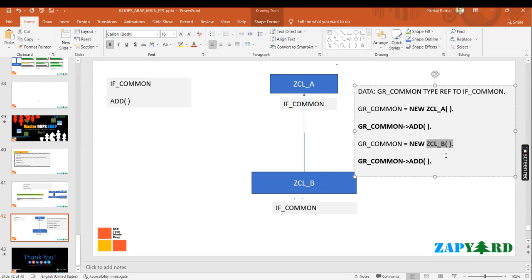Yeah, class B. And similarly, if I put it over here, gr_common equals new zcl_, let's suppose you have class D. And here, if I'm going to call the add, then which class it will call? Class D. Yeah, class D, simple, right?